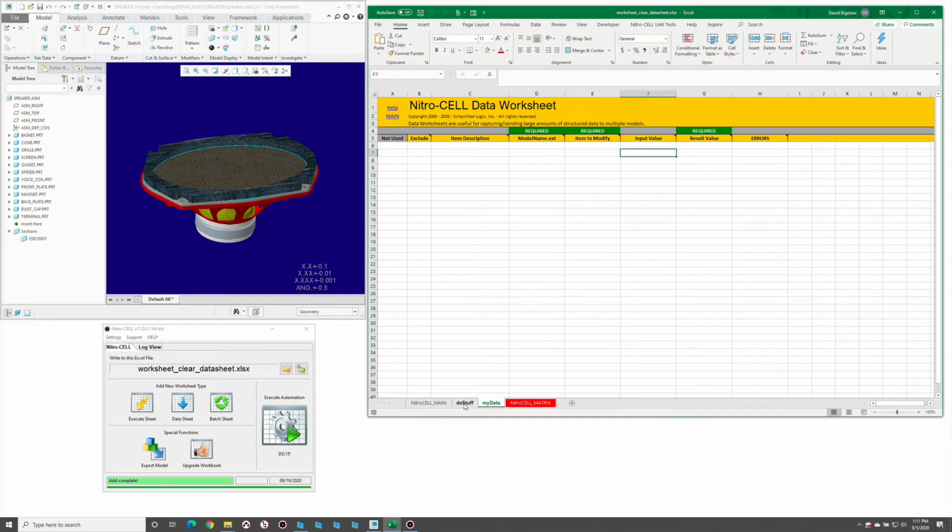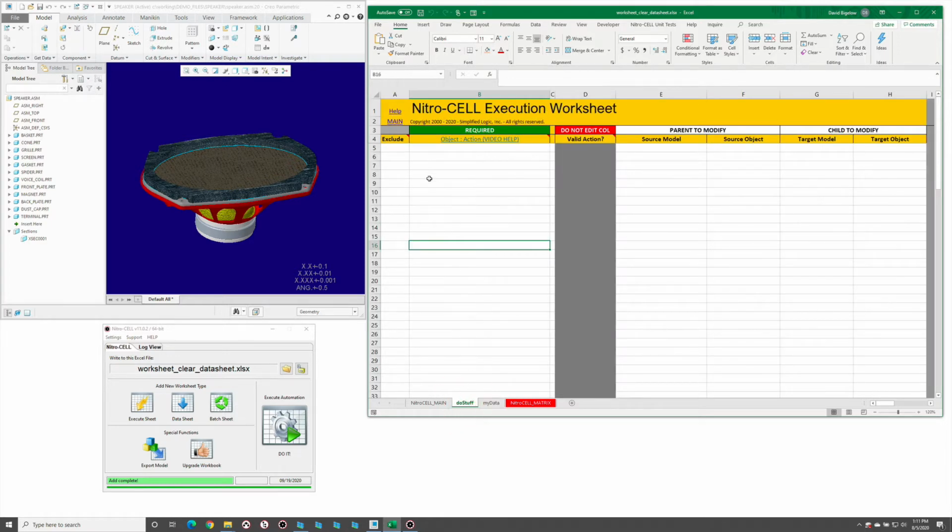Now, data sheets are quite handy, but to be quite honest, a lot of the table functions that are in Nitro-CELL these days really don't require the need for a data sheet anymore. But we're going to give you an example of how this works.